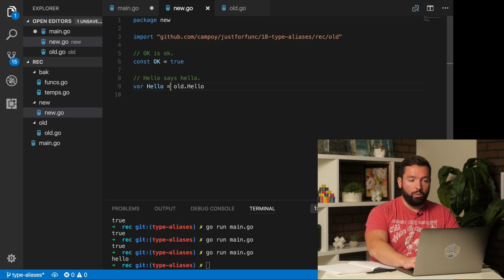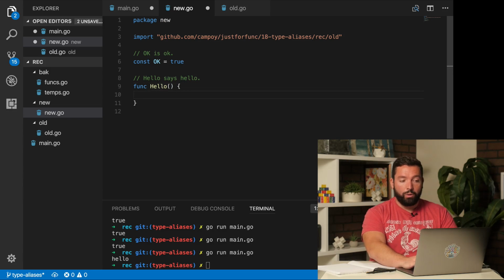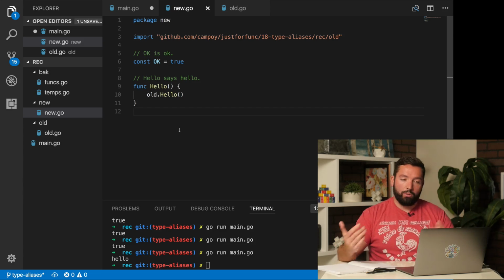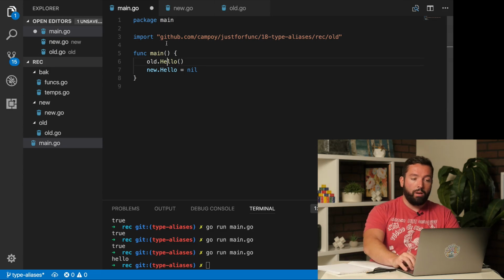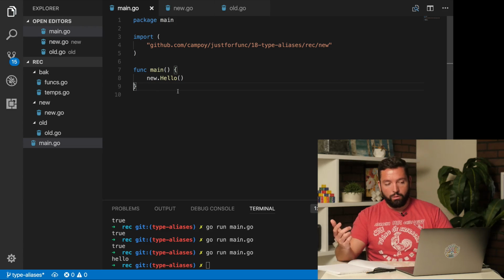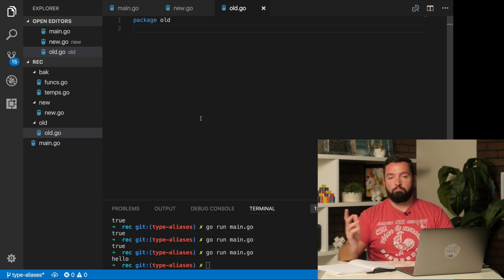So instead, what you can do is the new hello, it's going to simply call the old hello. That's it. Passing all the parameters, returning all the values, whatever. In this case, there's nothing like that, so it's pretty simple. So now you cannot do this new.hello equals nil anymore, but you can still call new.hello. So we added the new function. We changed everything that used the old one to use the new one, and then we drop the old one. Cool. Now let's go with variables.